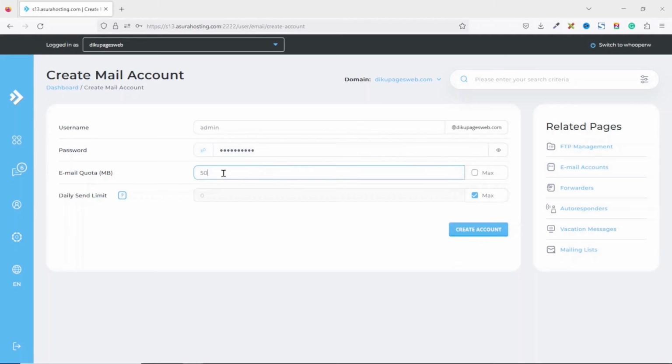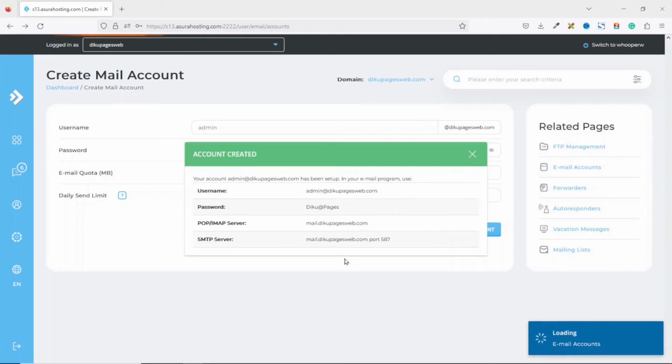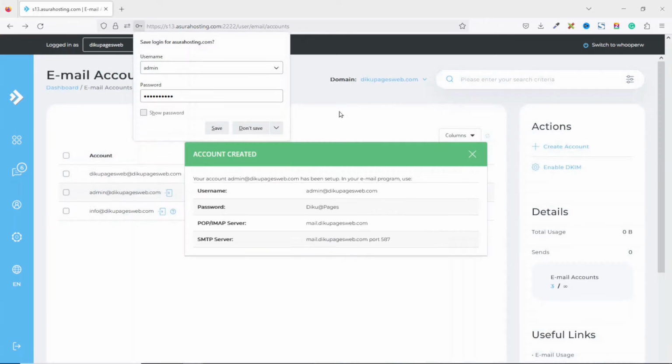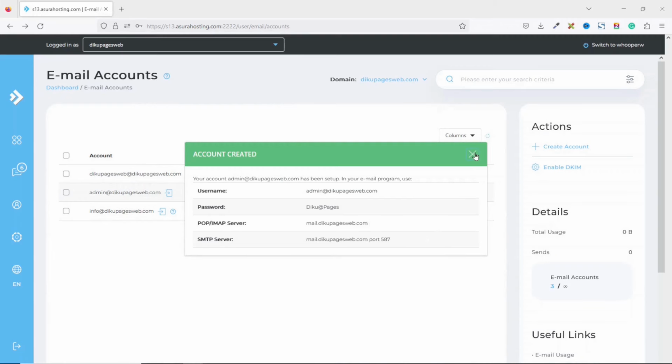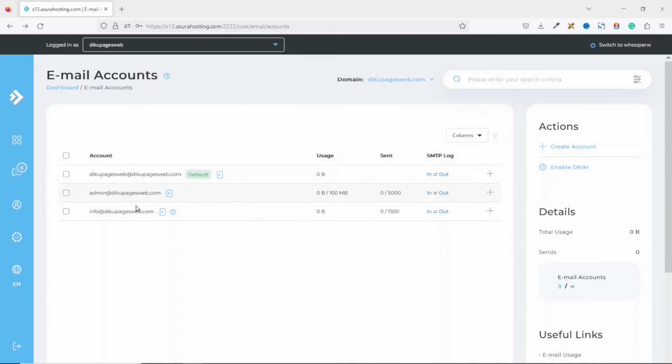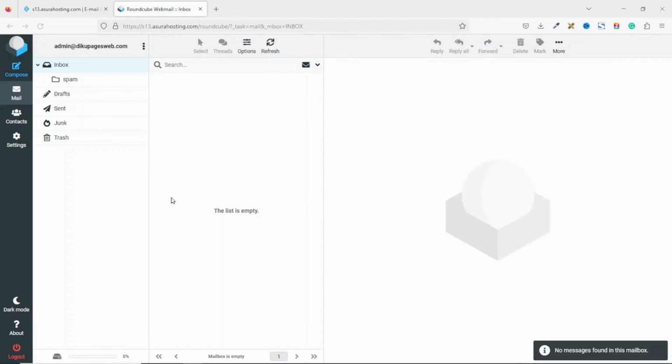Next, you can set an email quota for your email address. At the moment, it is set to 50 megabytes. You can also check this box to choose maximum. For this demonstration, I'm going to make it 100 megabytes. Then I click on Create Account. And my account is created successfully. I exit out of here. From here, you can click on this arrow icon, which will open in a new tab, and it will take you to your email inbox.